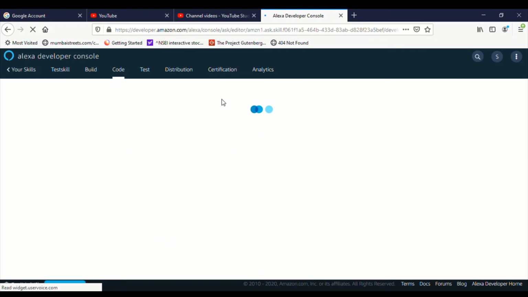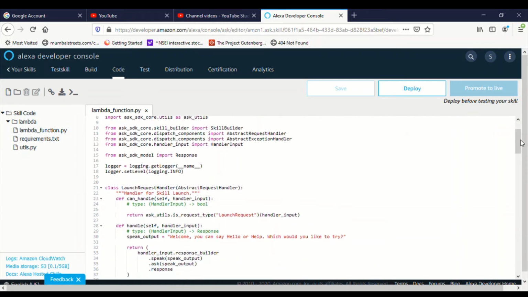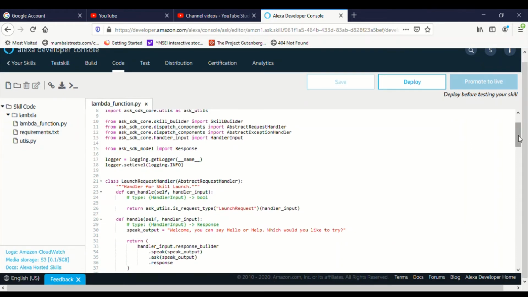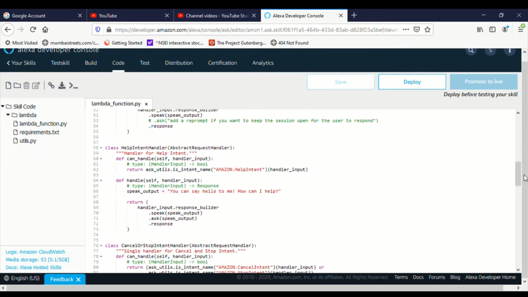Now as we are using Alexa build environment, then we can edit code directly here. When we go with our own resources, in that case we have to write our lambda function, and we need to invoke that lambda function, or we need to link that lambda function with the Alexa skill ID. But this is not required if we're using Alexa hosted skill set.